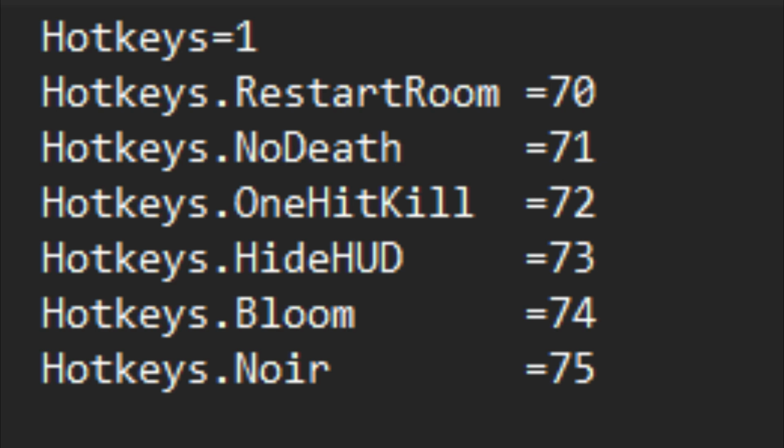The hotkeys are turned on by default, which are F1 through F6. The most useful one being F1, which restarts the room, so you can practice something like gigazip over and over without having to restart the entire mission. F2 will not let anything die, including the player and the enemies. F3 is a one-hit kill, essentially heaven or hell mode.